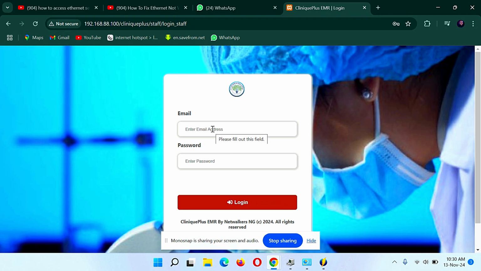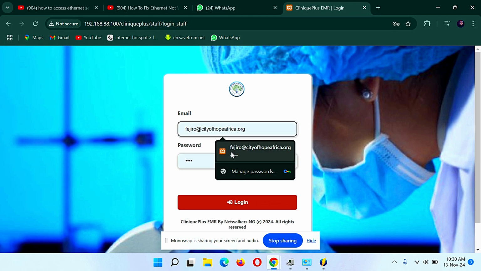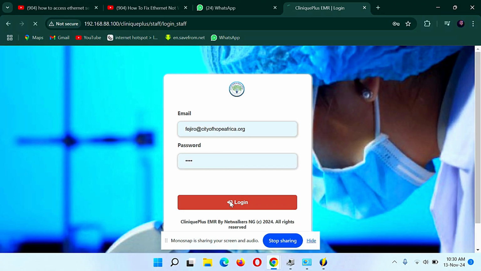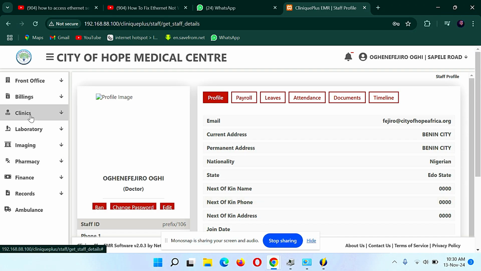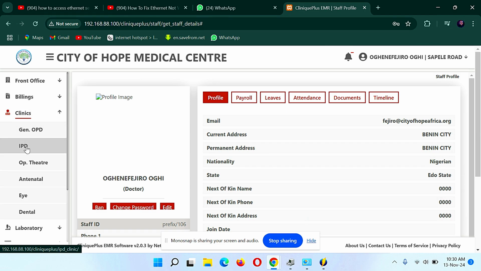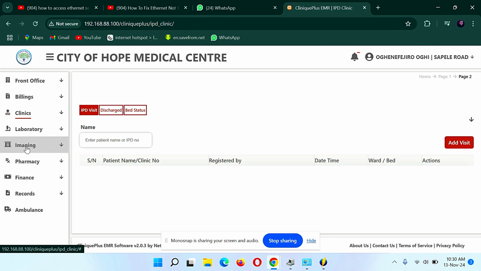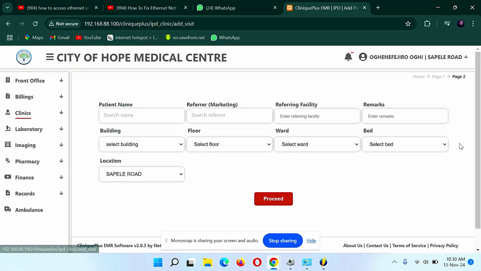This tutorial shows us simply how a doctor can attend to a patient. So how do you go? Let's log in like Dr. Fejiro. We log in, once you log in, you come to clinic. So let's talk about inpatient doctor. So you come in, there are no inpatients at the moment, you can add a patient, all right.